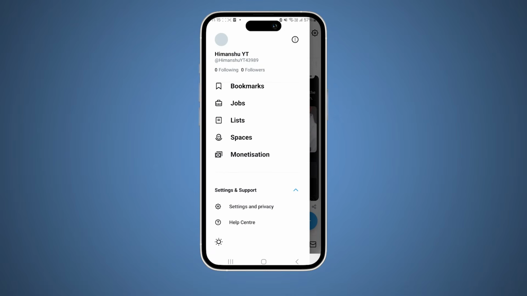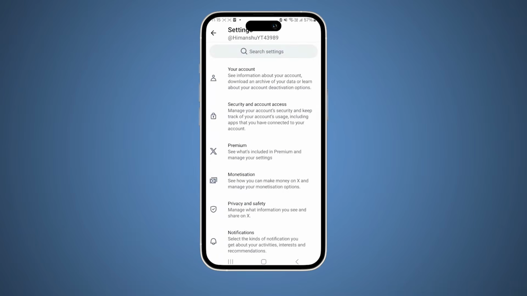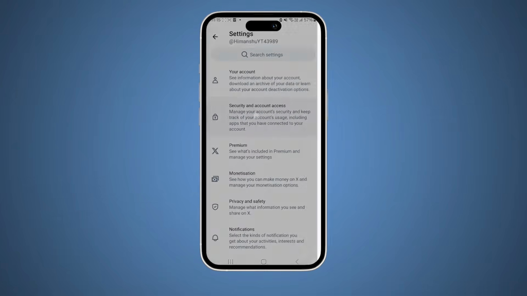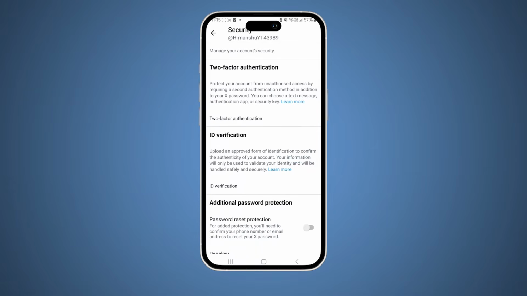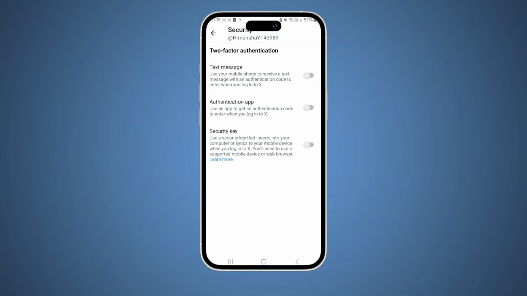Always add an extra layer of security to your account by enabling the two-factor authentication, for which again go to your settings and support, then tap on security and access. Now tap on security, then two-factor authentication, and enable all the possible ways on.